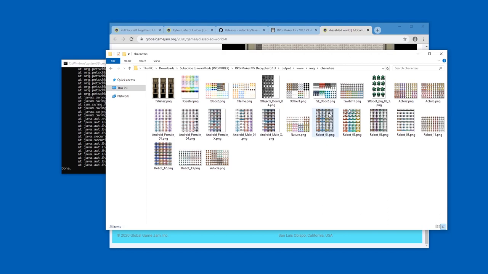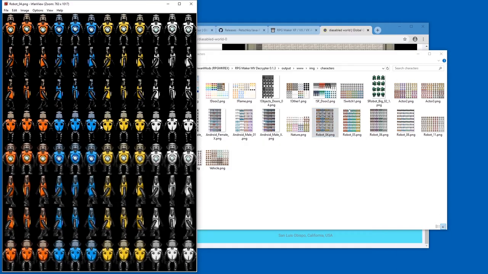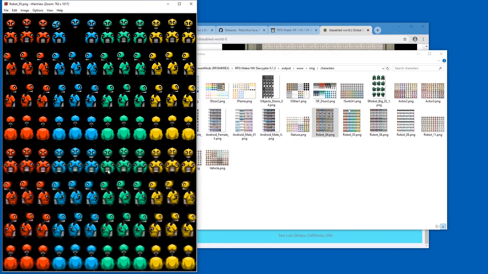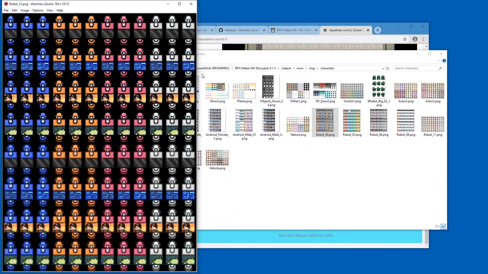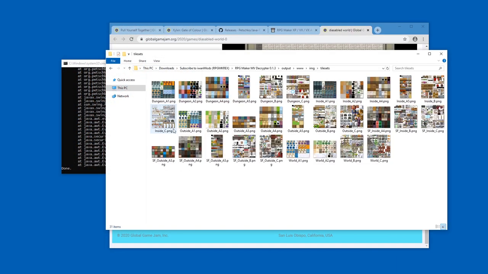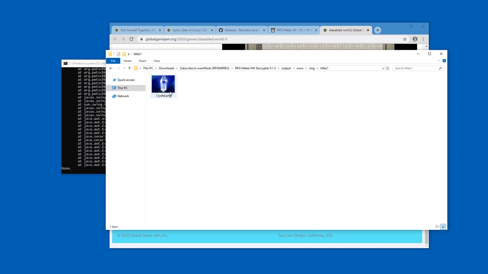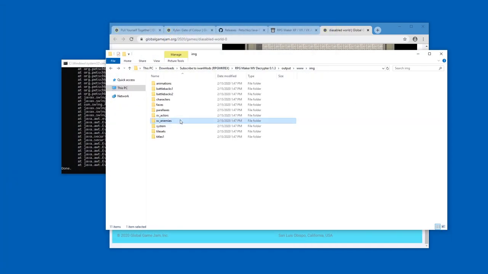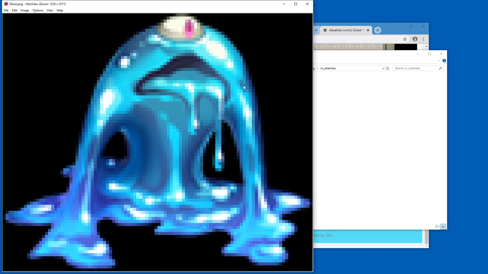And here we have some characters. I don't know if any of these... Oh yeah, these look... I mean, I haven't seen these before. Are they custom? Cool. Looking cool. And we have tile sets, probably standard stuff. We got a crystal graphic. Don't know if that's a standard asset. System stuff. So yeah, basically everything is decrypted now.